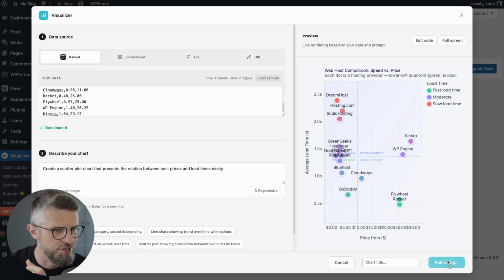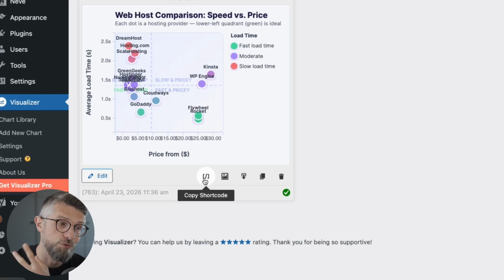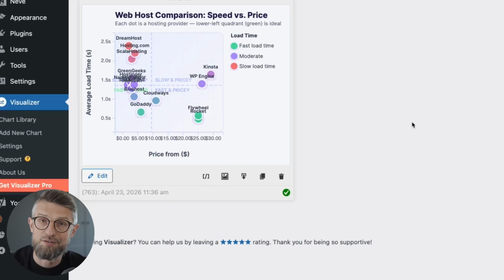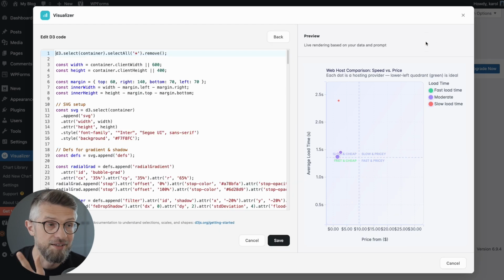So let's just publish it. Done. And right now this is the chart. We can use it through the shortcode just like any other Visualizer chart. And if you want to, you can edit it. You can add a new prompt, tweak the data, or if you want to, you can even edit the code. So quite cool. Yeah, so that is it. That is how you create charts and graphs in WordPress without touching any code.